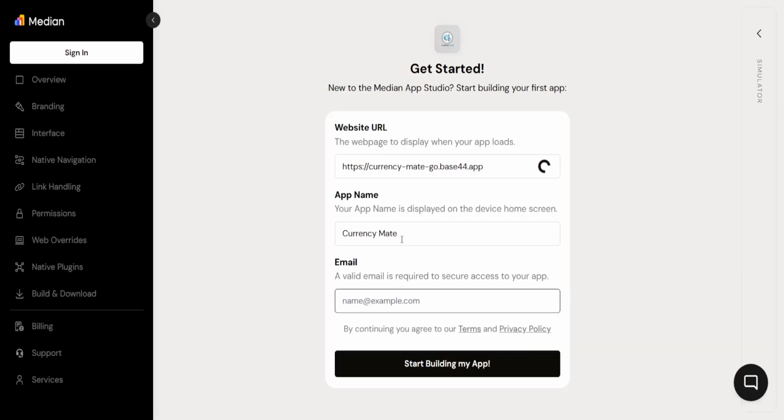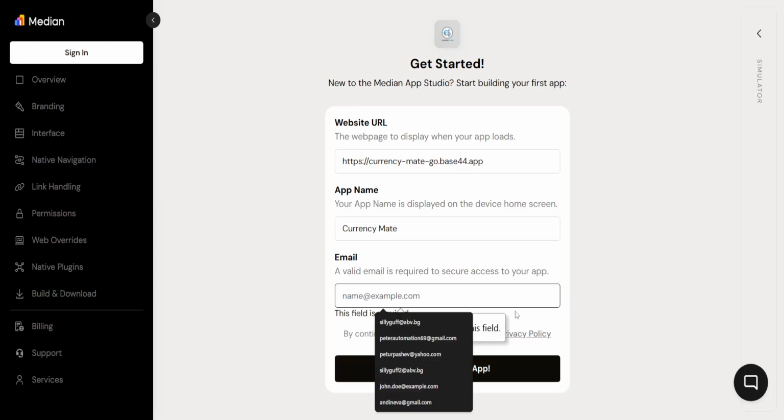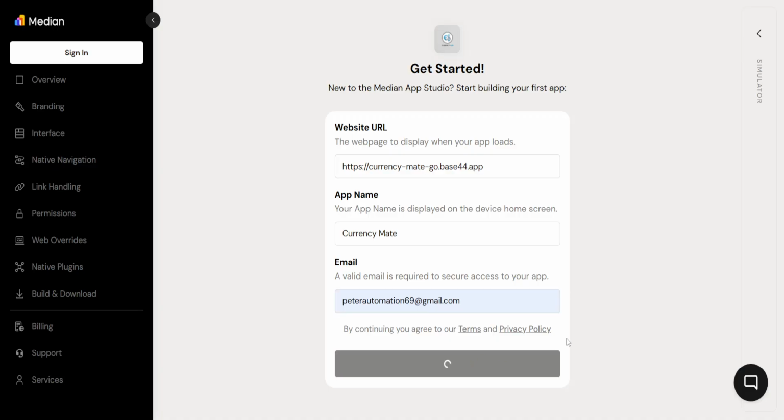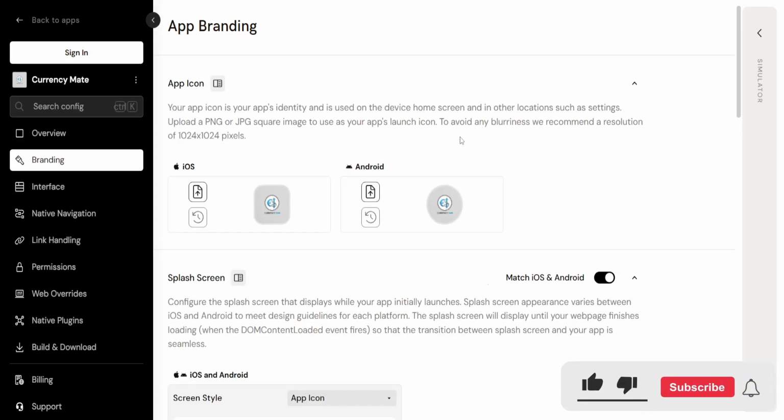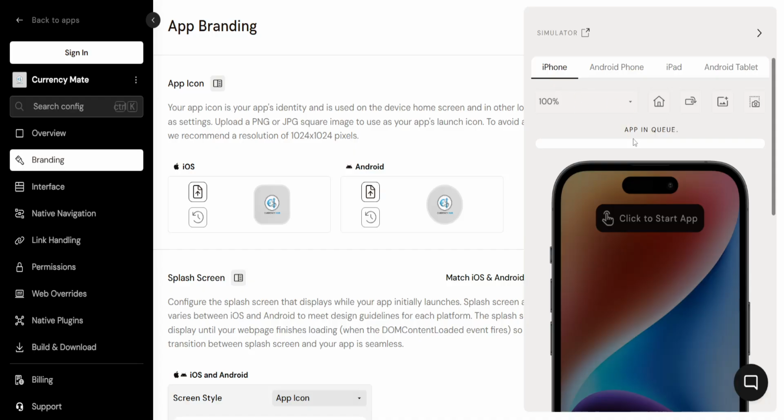Once you click on Build Your App, then here you can set a name for it, and you will just click on Start Building My App. So I'm just going to do that. Going to paste my email. Okay, just like that, and now it is going to begin building. You can track the progress here in the top corner or from the top.